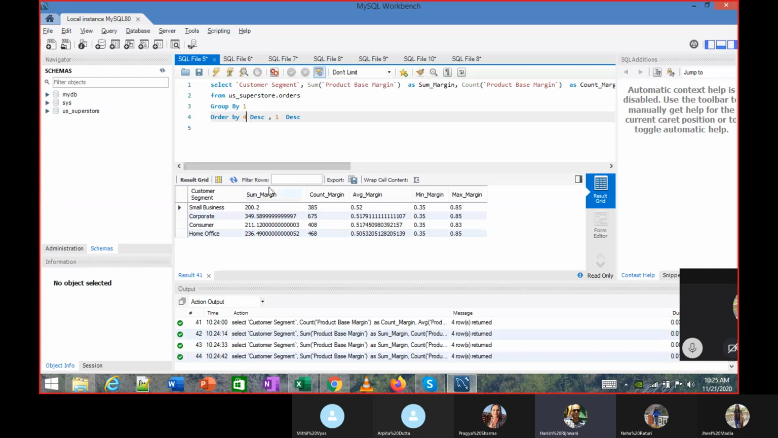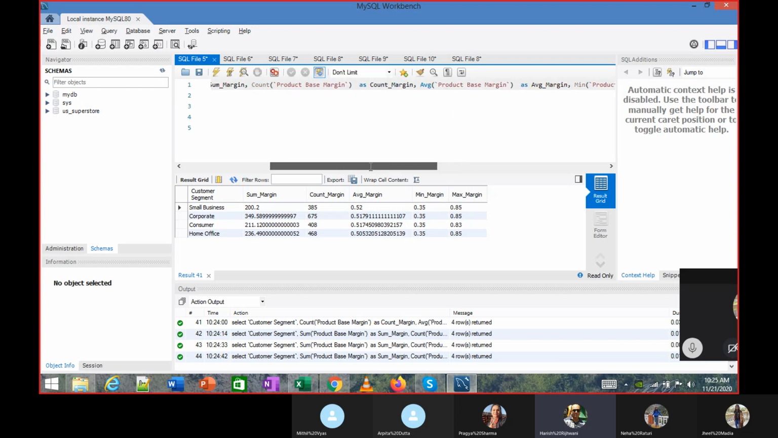If you just look at the screen for a second, you will see the total sum of this product based margin. I am calculating the count, and the average, though I've used a function over here. Average. I can just divide these two and I'll get this value. So I'm getting the same average over here. I'm getting the minimum and the maximum.